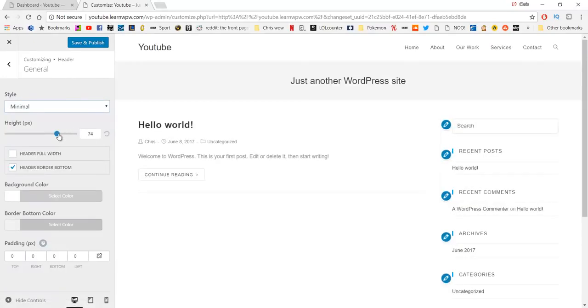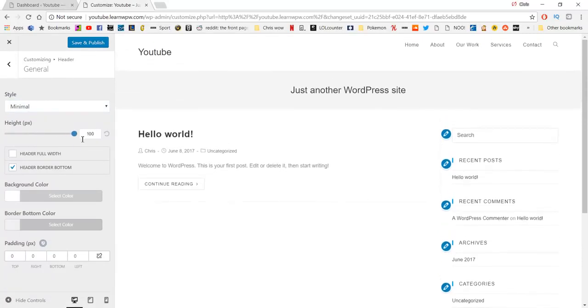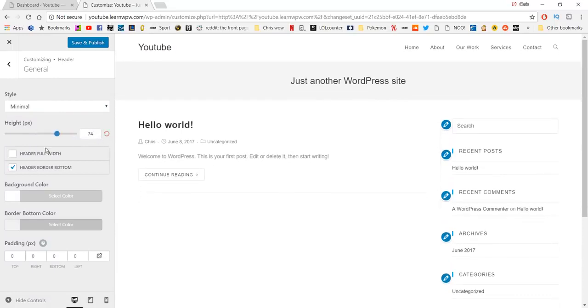And you can also change the height. Don't mess around too much. You can see how it just moves up and down. And this little button here will set it back to the default. Here, this will give you full width if you wanted that. I prefer it not.